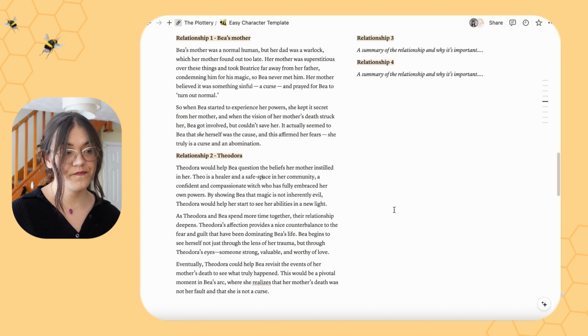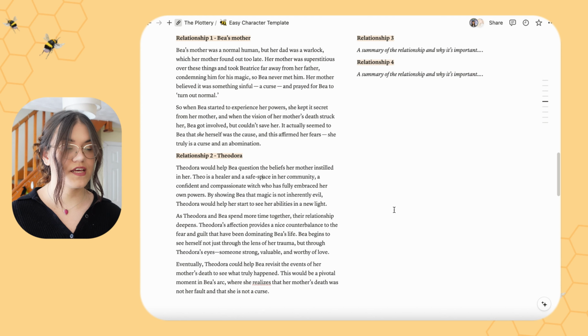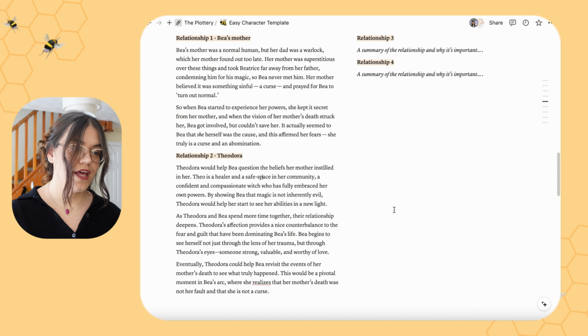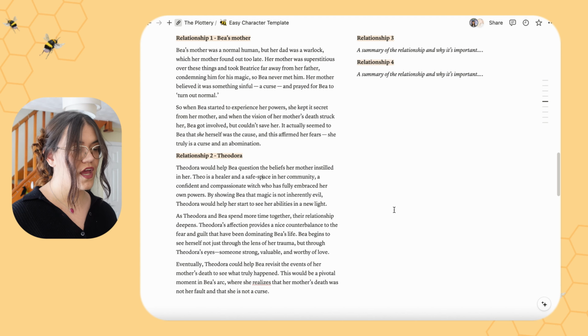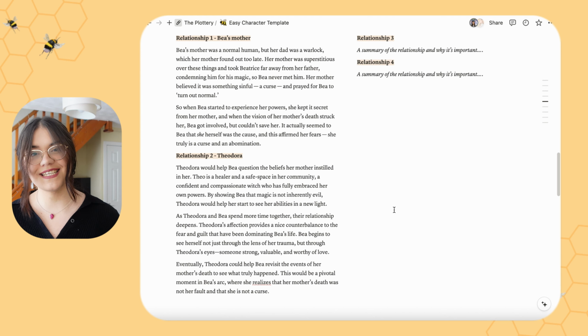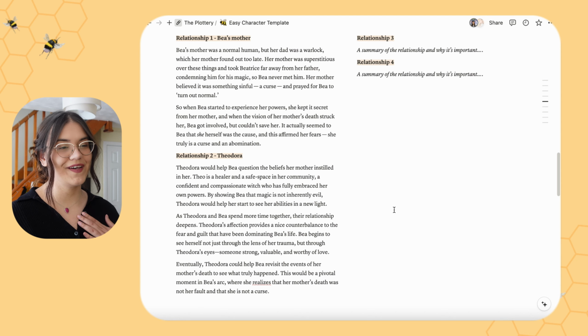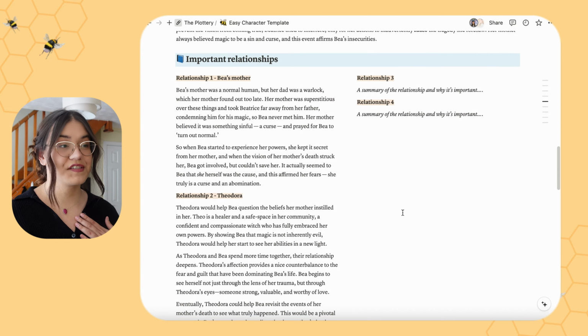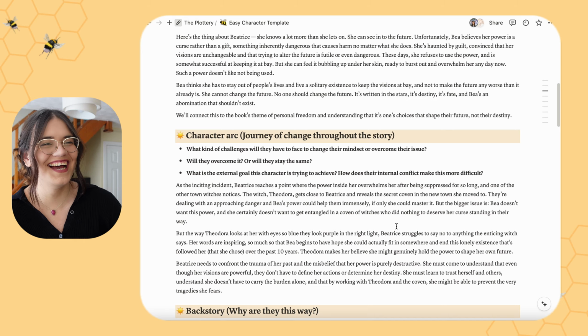and worthy of love. Eventually, Theodora could help Bee revisit the events of her mother's death to see what truly happened. This would be a pivotal moment in Bee's arc, where she realizes that her mother's death was not her fault, and she is not a curse. Now, of course, we don't have all the details. This is something that I would have to actually sit down and plot out, but I'm quite happy with the bones of this project. So happy, in fact, that I'm almost inspired to write.